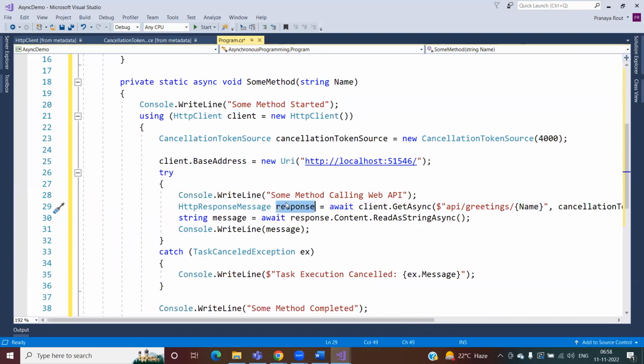Then once I call the method, whatever response it returns is an HTTP response message. From this message, I just need to read the content. This response variable has one property called content, and I read that content, which in this case is a string. That string I'm storing in this variable, and then I'm printing it.